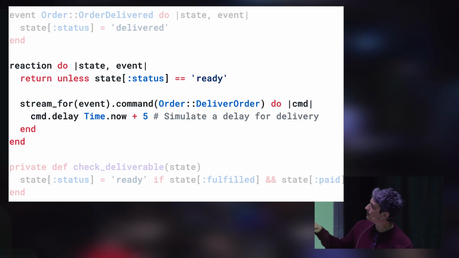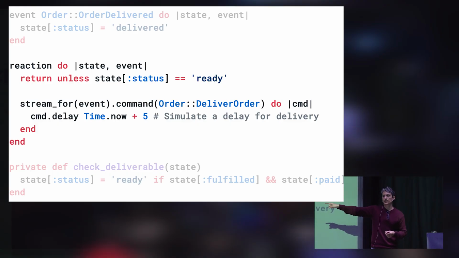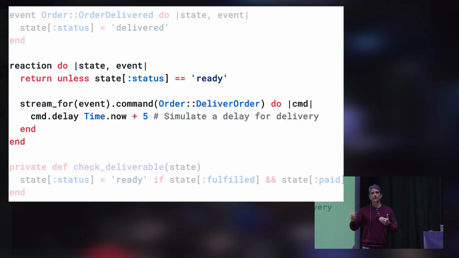And also here, just for fun, I'm delaying the execution of that command. So I'm saying, send the deliver command, but 5 seconds from now. So that's also something that you can do. You can have commands that will execute somewhere in the future. And I do that here just so that the demo can show how that works.